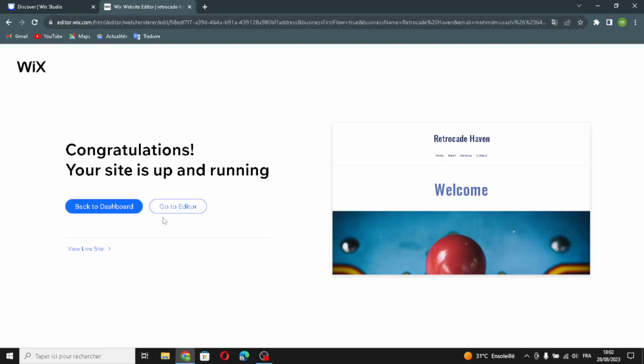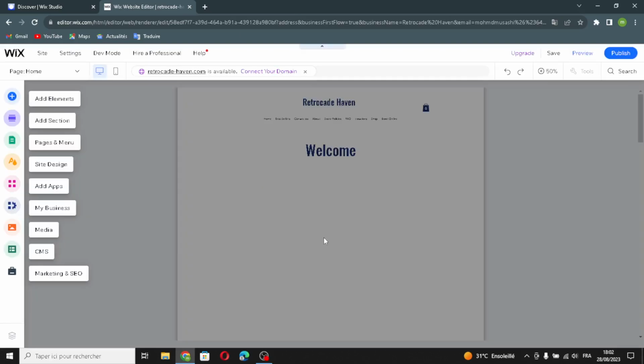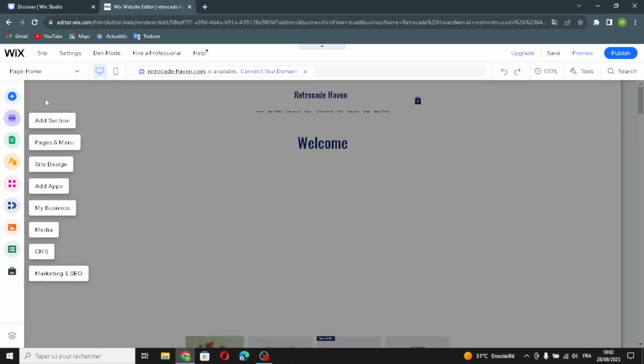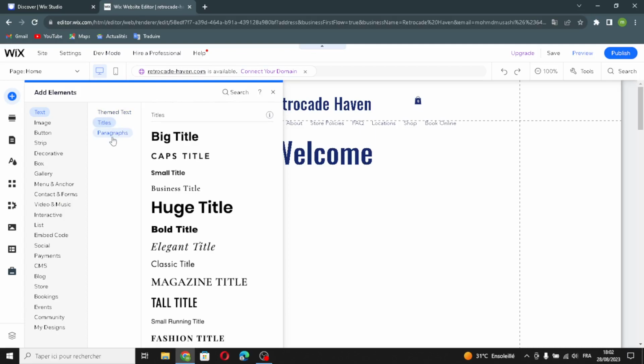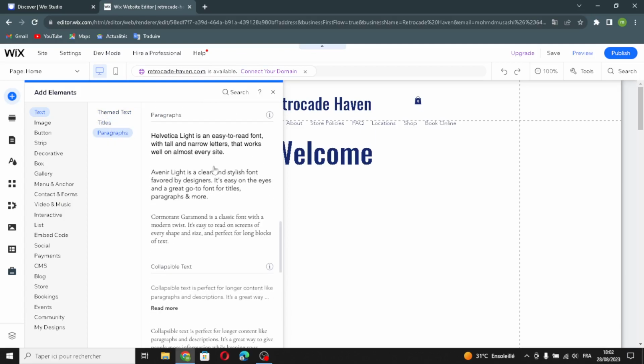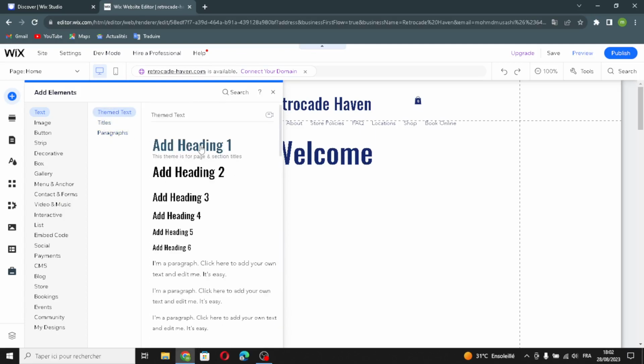Now your site is up and running, so if you wanna edit your website more, click here. This is your homepage website. You can add elements here. The first element is the text element. You find the titles and the paragraphs, so you can select any font or any size of the text you want.